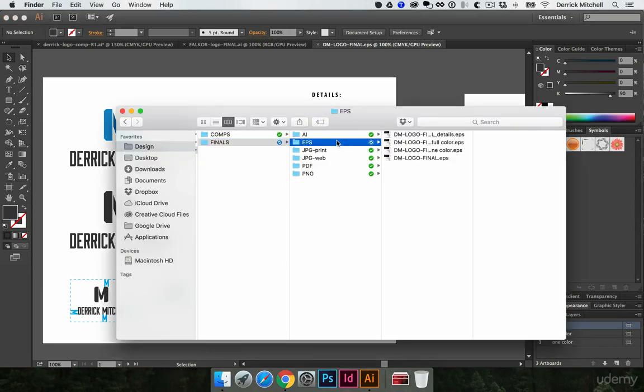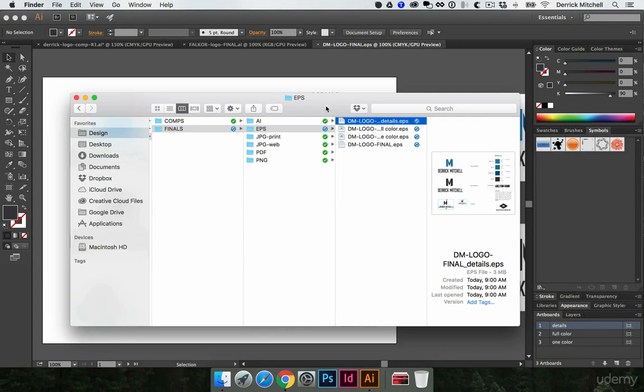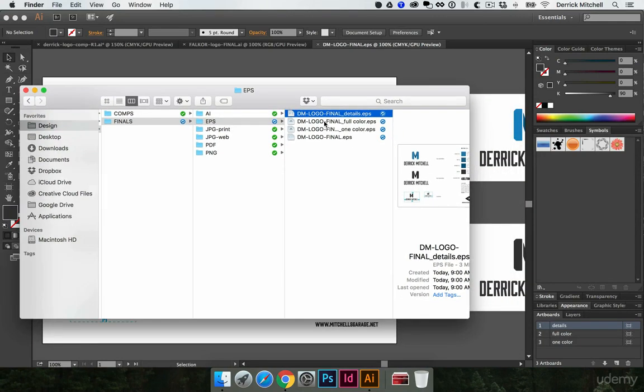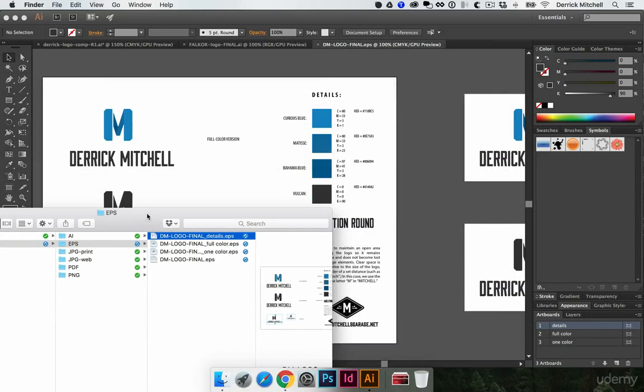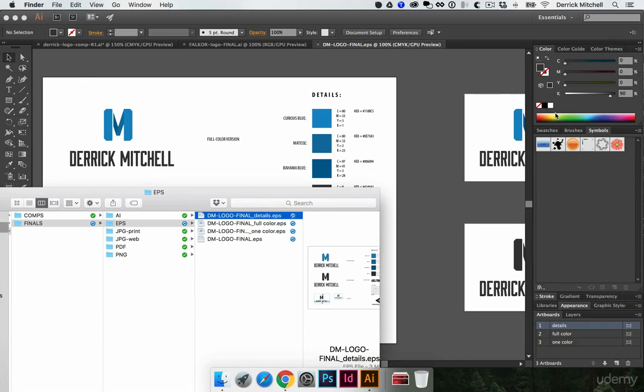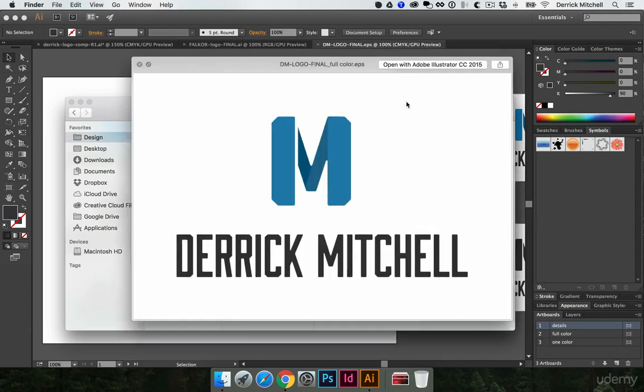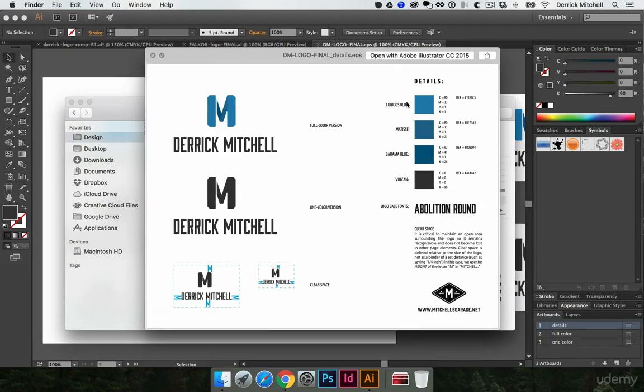When I jump back over there, I can see they're here. Now, one interesting thing when you send an EPS out, it actually does 4 files. We had 3 artboards, but the 4th file is a file with all of them in one document. So I usually delete that. If I hit spacebar, I can do a quick preview and see which one that is. And you'll notice the names too. The names changed. So it exported the artboard name.